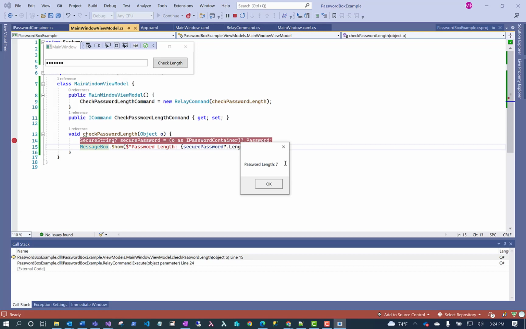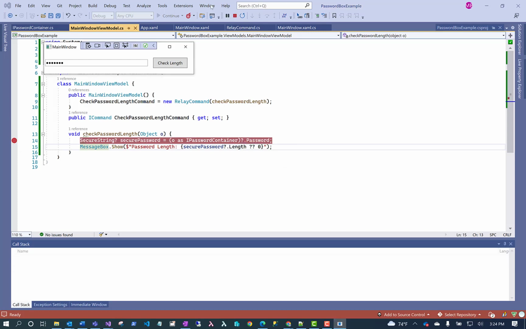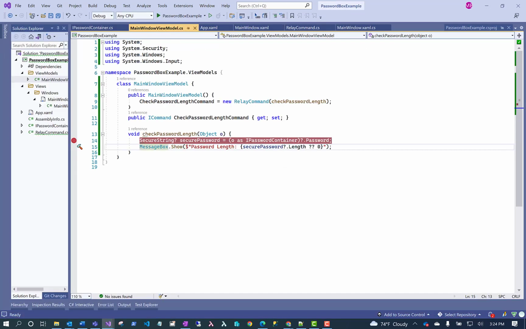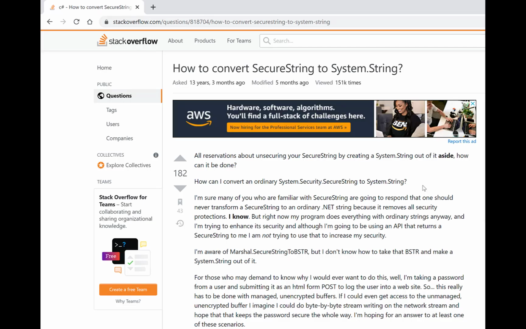However, now that you know how to access the property value in your view model, you can decide what to do with it from there. In some cases, you will be able to leverage the secure string object natively. However, if you find you need to access the plaintext value from your secure string property, there are plenty of examples of how to do that on Stack Overflow.